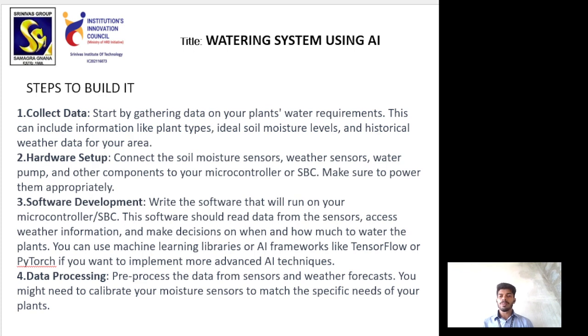Then we require software development. Write the software in the microcontroller and run it. Load the software and read the data from the sensor, assess weather information and decisions, planning how much water should flow to the plants. We can use machine learning libraries from AI frameworks like TensorFlow or PyTorch if you want to implement more advanced AI technology. When it comes to data processing, because of the data from sensors and weather forecast, we might need to calibrate your moisture sensor to match the specific needs of the plant.